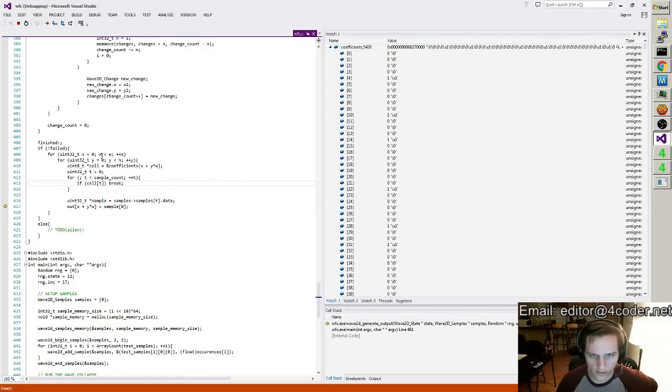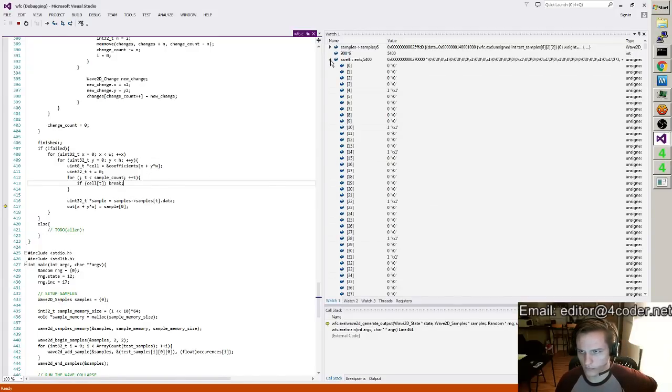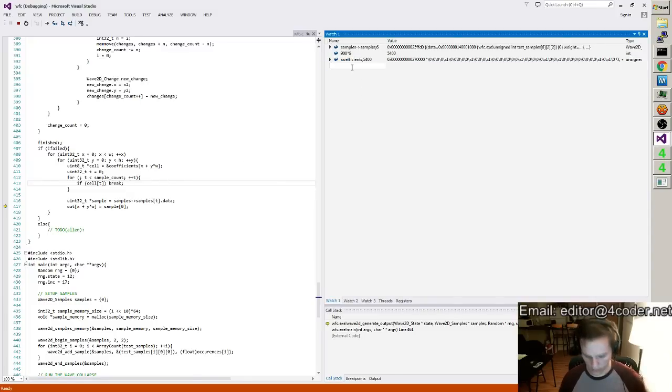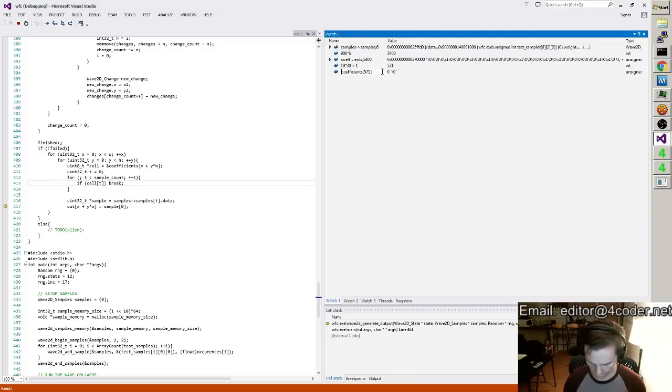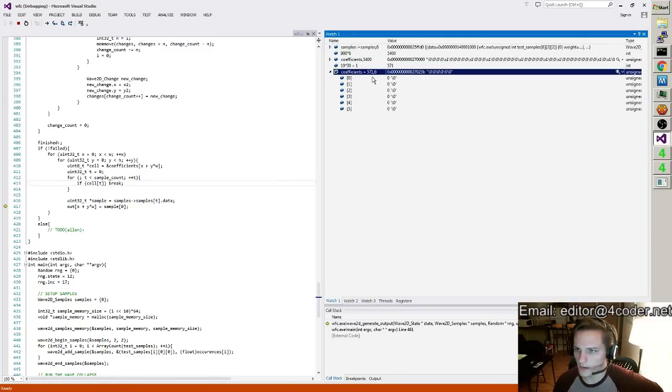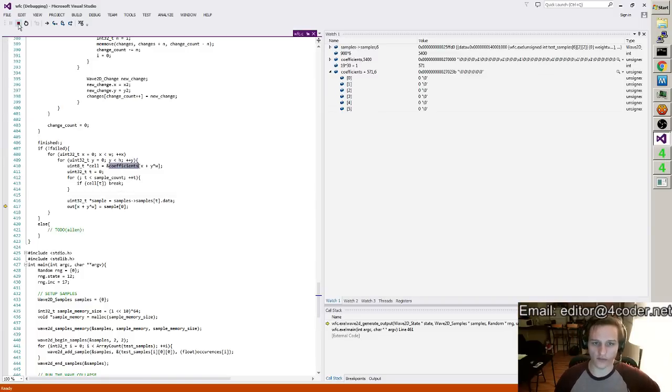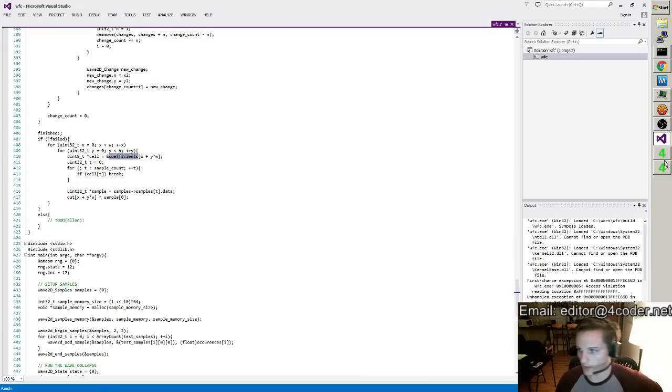So which one am I on? X equals 1, Y equals 19. Well, what is 19 times 30 plus 1? 571. Coefficients 571. 6 zeros. What do you know? Well, that's because I'm indexing this wrong, because I'm a bit slow. Okay, 410.